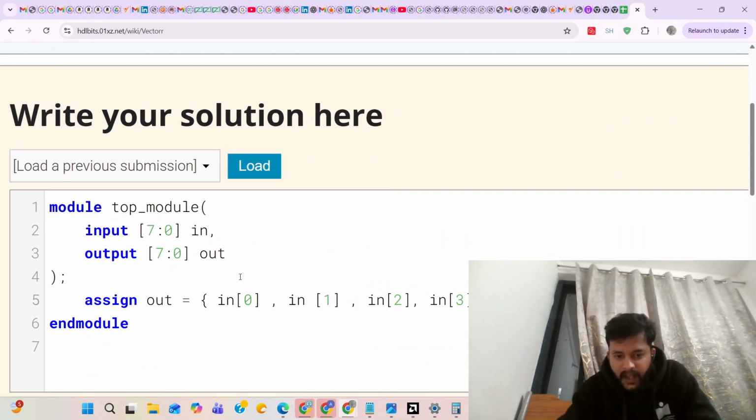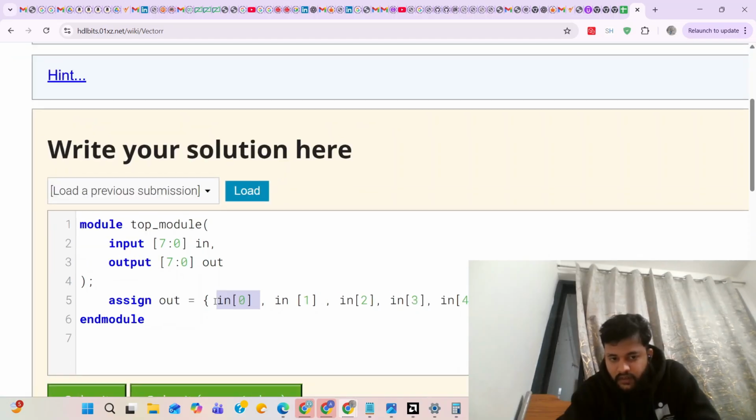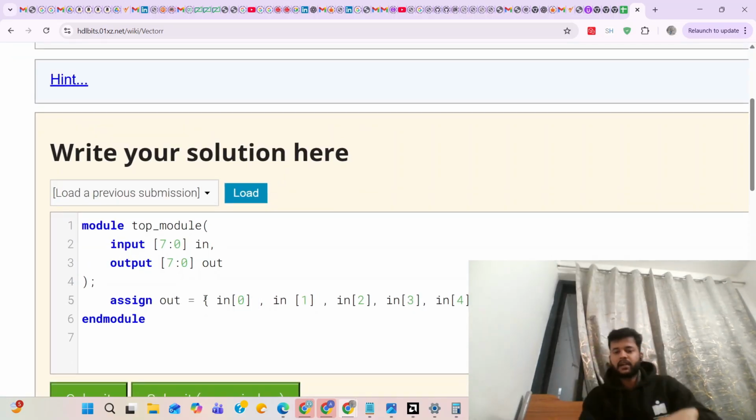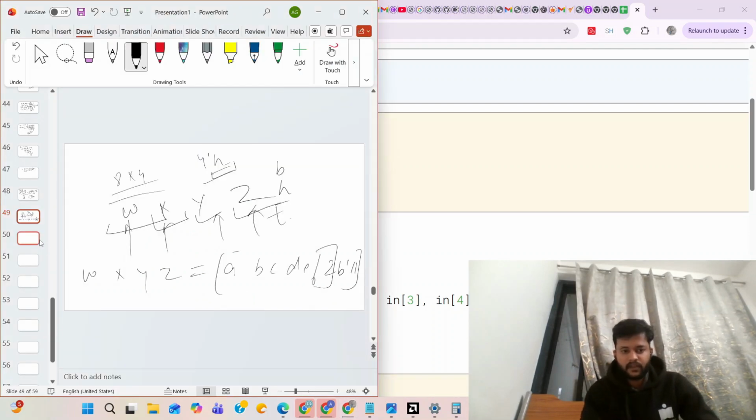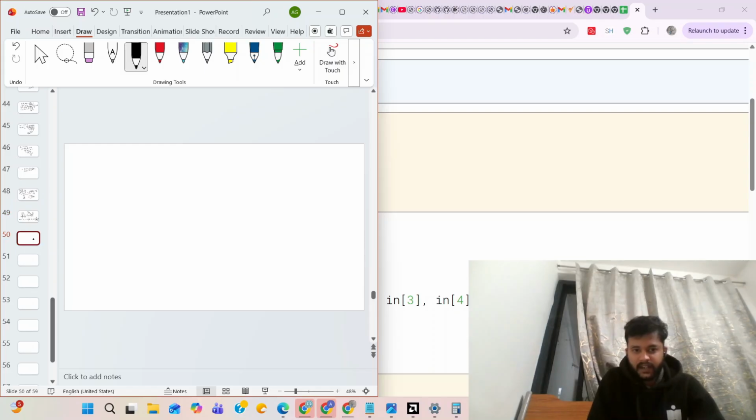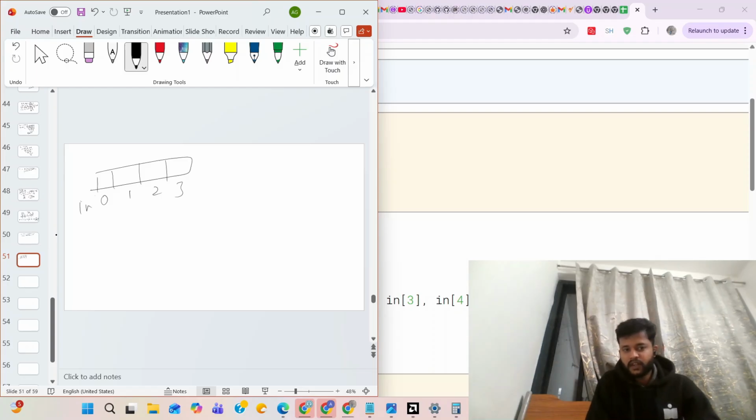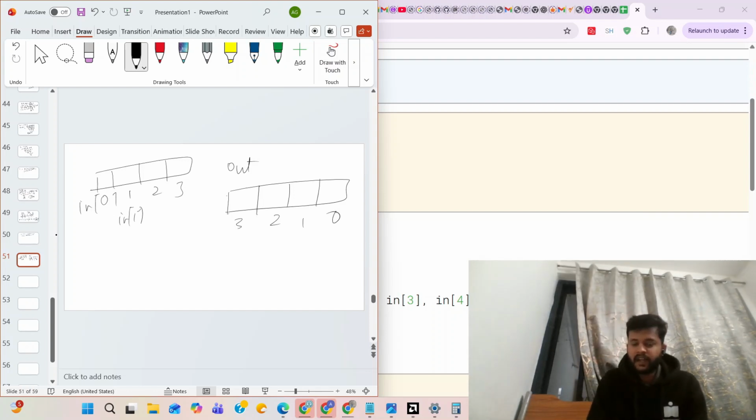I have just used the concatenation operator. Let's say I'll tell you on a smaller array. Let's say 0, 1, 2, 3. Okay. So this was in 0. This was in 1. So we have to get 3 on this part, 2 on this, 1 on this, and 0 on this. Okay. Like that. So how did I do that?